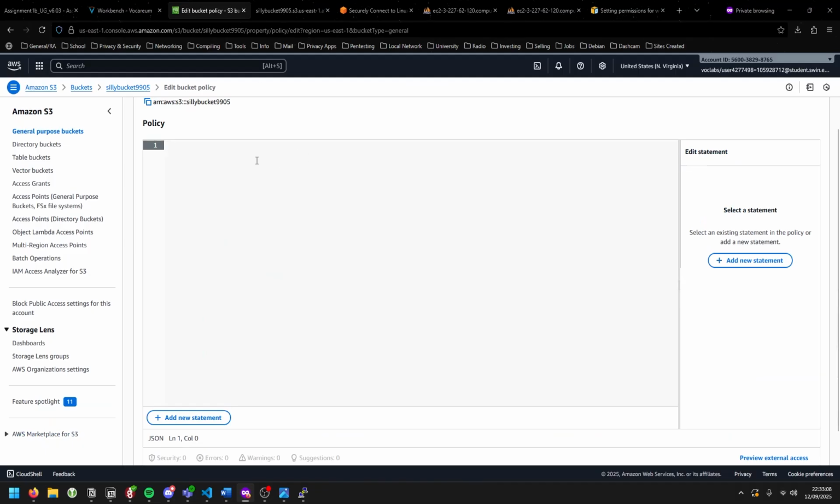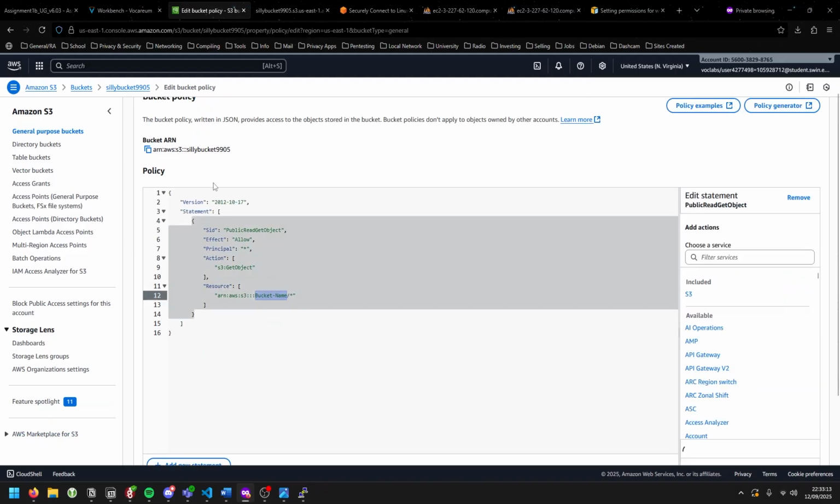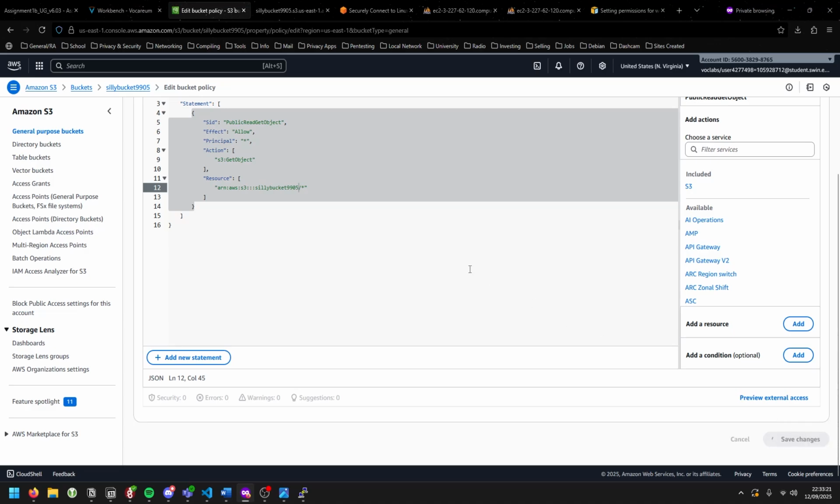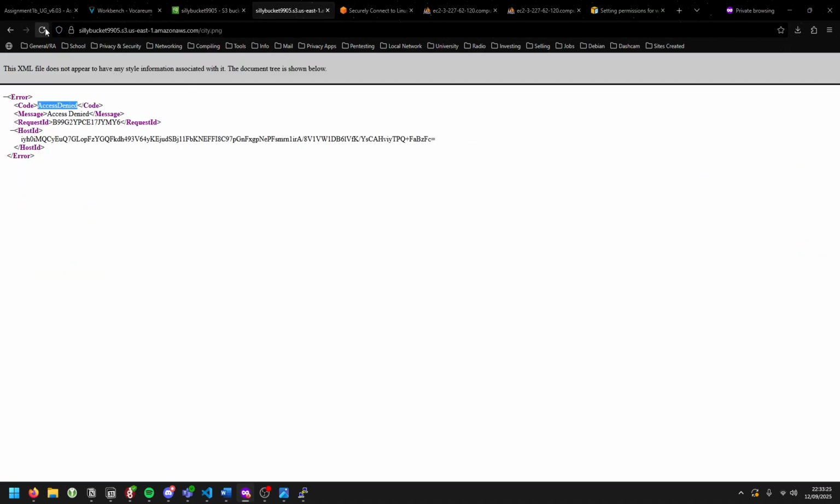And what I'm going to do is paste this in our policy. And see here it says bucket name. We're going to change this to our bucket name. So for us, it is silly bucket 9905. And now we can save. There we go. So now if I try to refresh this image, you'll see it works.